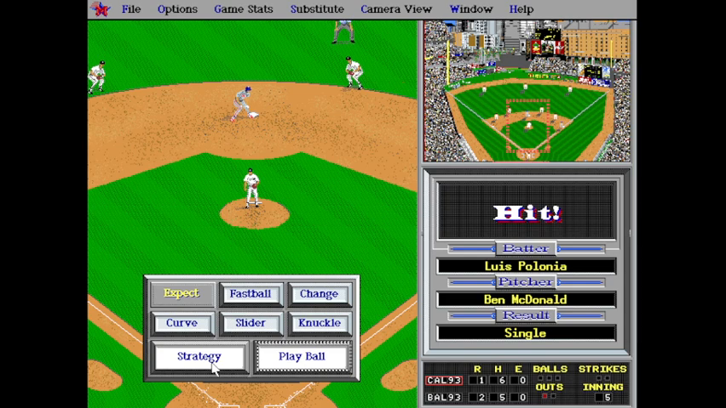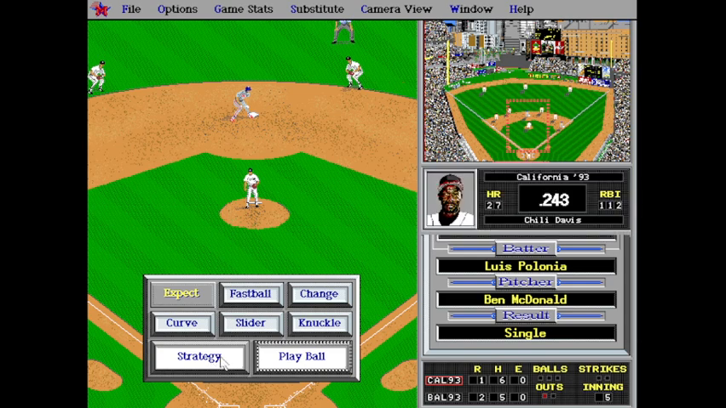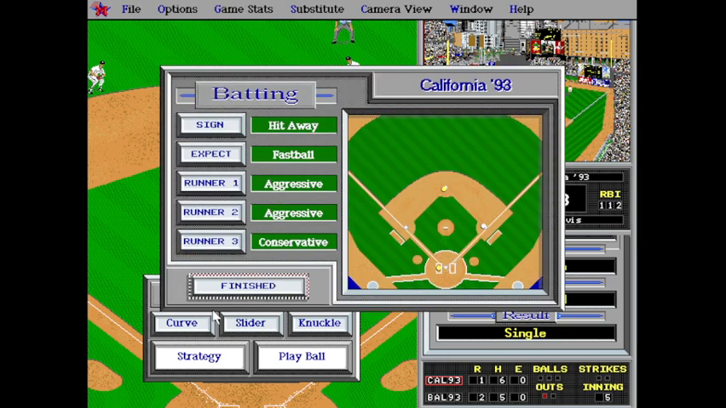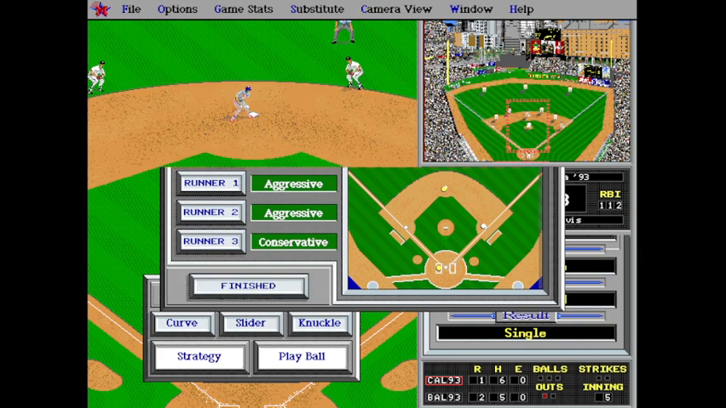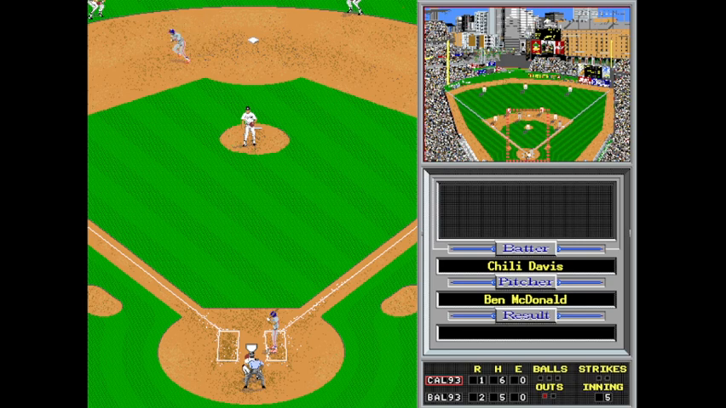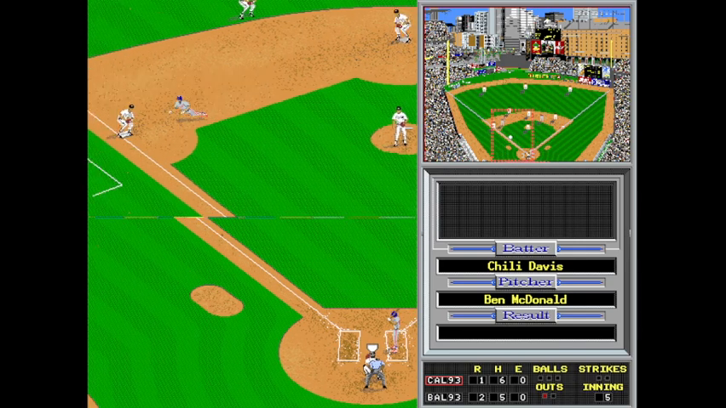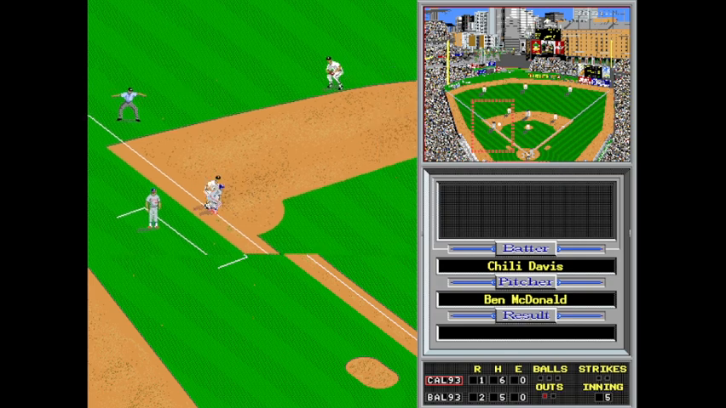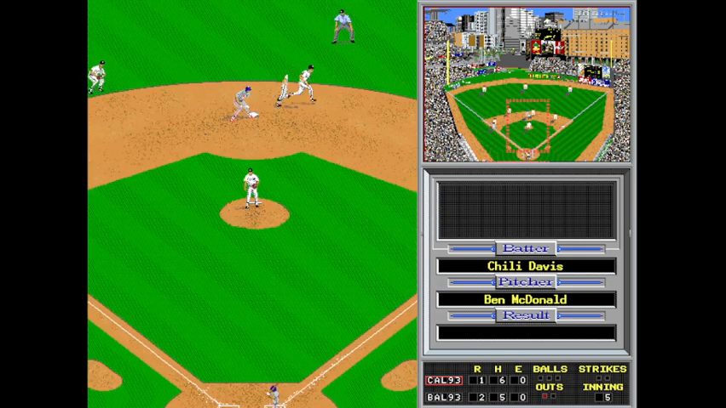We've got Chili Davis up, but we've got Curtis and Polonia on base, and Hoyles is the catcher, so I'm going to take a stab at a double steal. See what happens. Took off a bit late there. I think he's in there. Nice. He's in there. Safe at third.